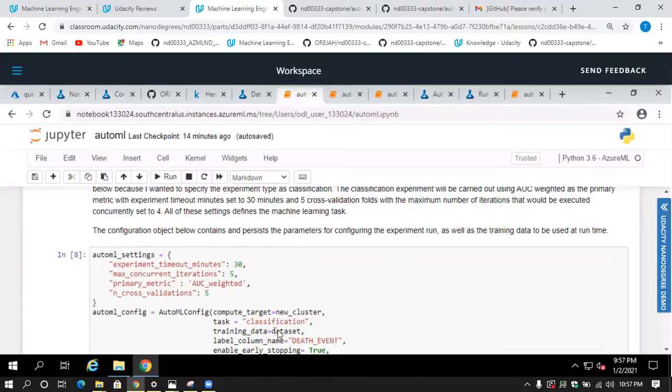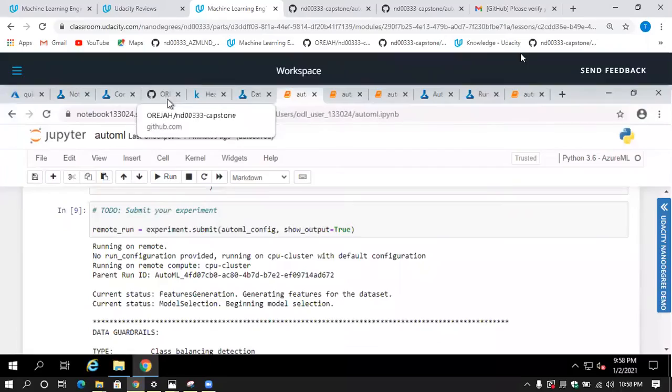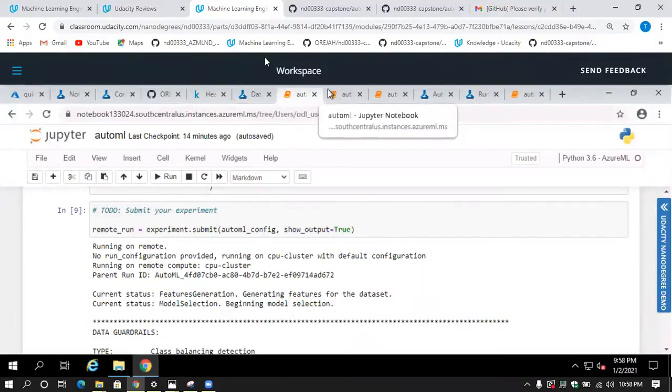Here, I also have my AutoML configuration with the task as classification. And yes, as to predict the death events, I have my label column name as DEATH_EVENT. And so I'm just going to submit my experiment. So I'm going to wait till it ends.